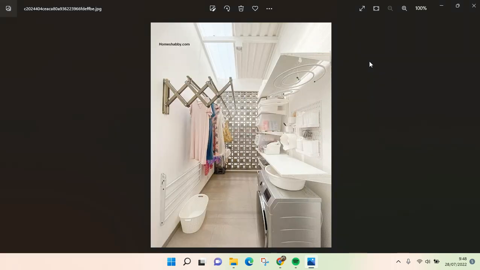Okay, so that's all for me. That is how you can print image from Pinterest.